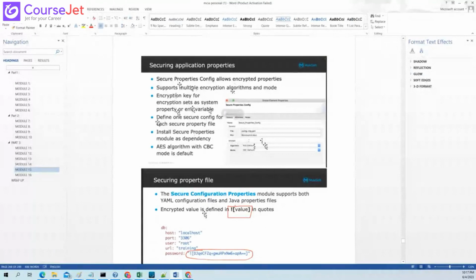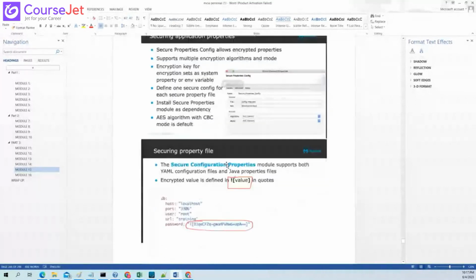Define one secure config for each secure property. Install the secure properties module as a dependency. You need to add this secure properties module as a dependency. How can you do that? You can go to Anypoint Exchange and add it. AES algorithm with CBC mode is the default, so this is your default algorithm and mode.